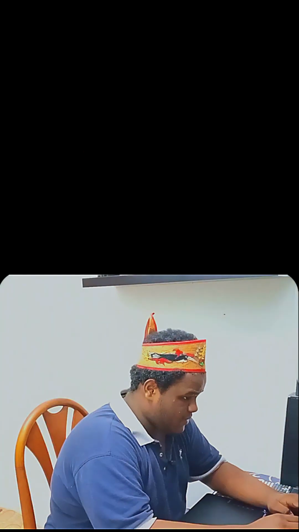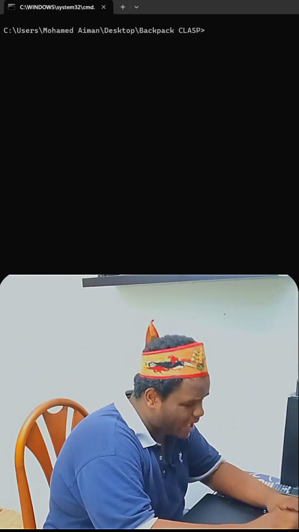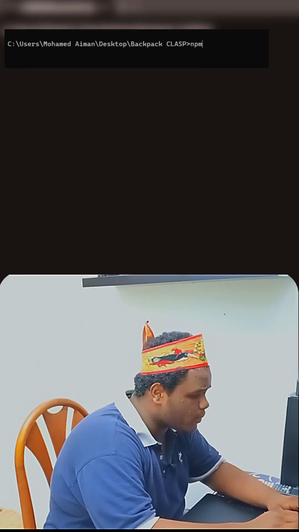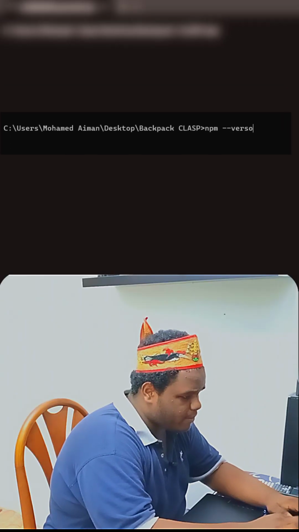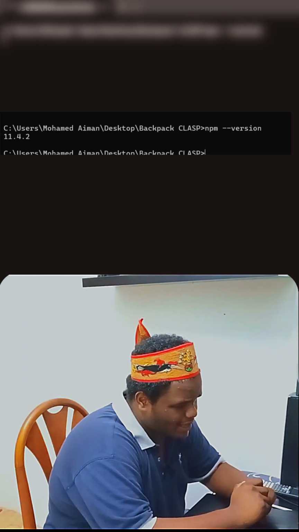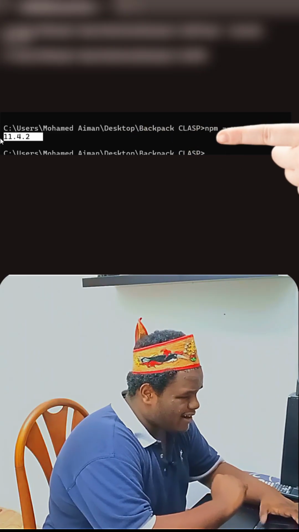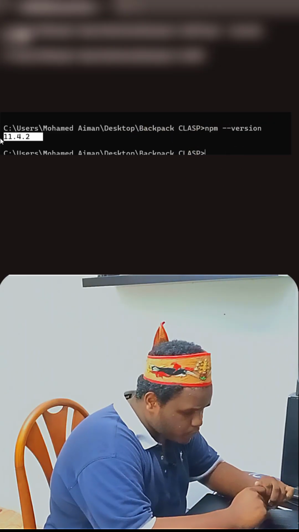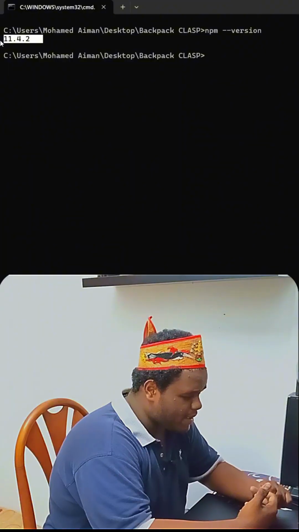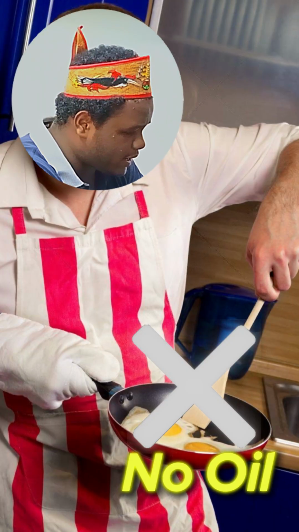Alright, the first step you're going to have to do is actually install CLASP itself. So that's not a big problem. You just need to make sure you have NPM in your system. You can confirm by typing in npm followed by a space and then --version. You should see some type of version here. Currently, I'm running 11.4.2. So if you're trying to do this without NPM, it's kind of like frying eggs without oil. You're not going to go very far right here.